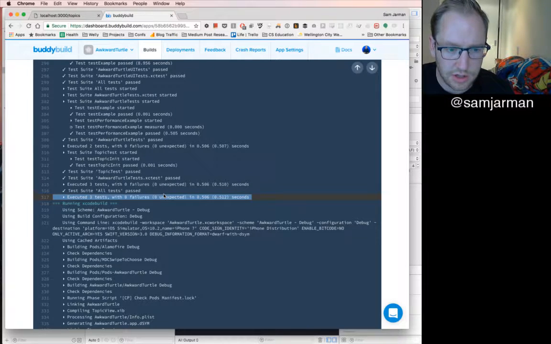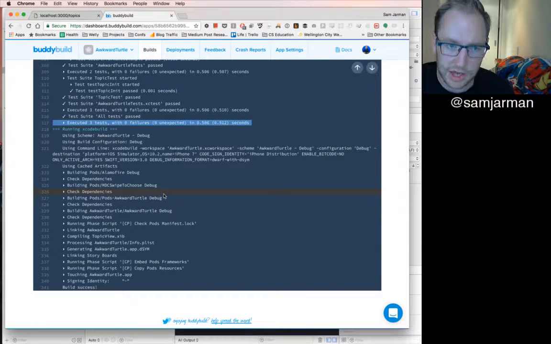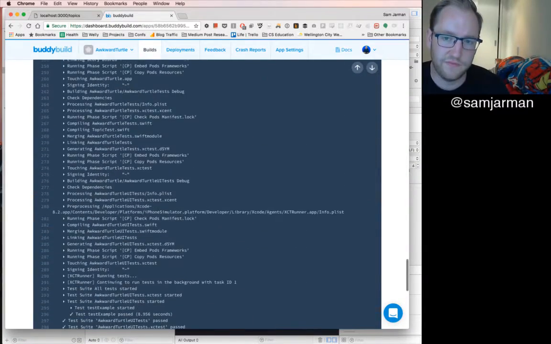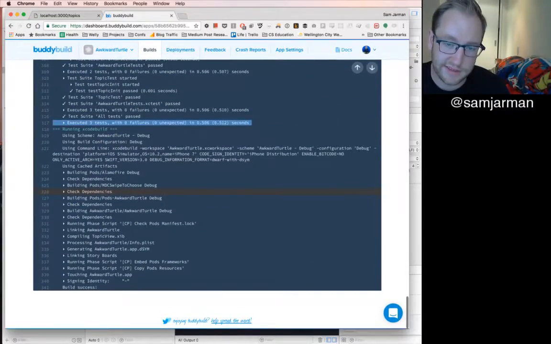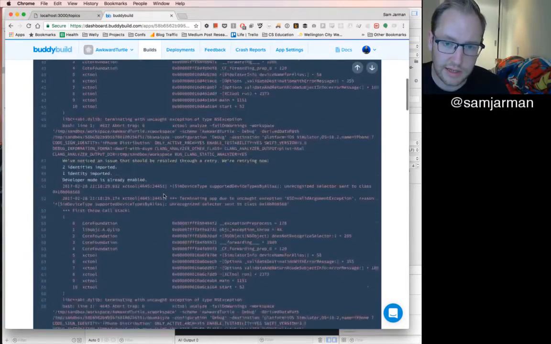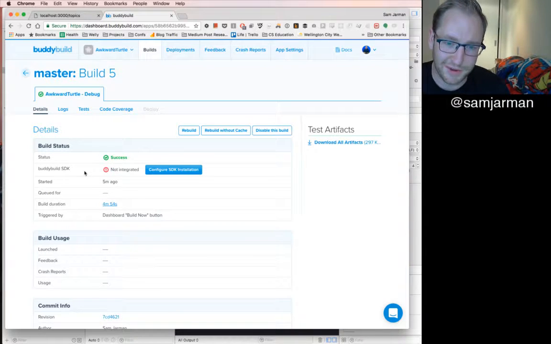Executed 3 tests with no failures. Awesome. So now we know that if we do a clean checkout on someone else's computer, my code will run fine. So that's good. That's the value of CI, really. There's so much more value to CI that I could go into.